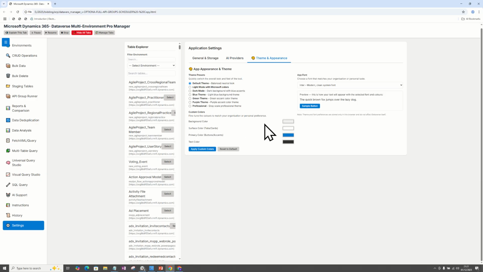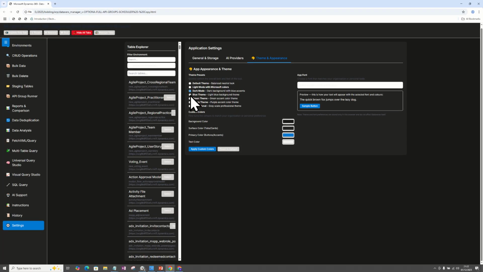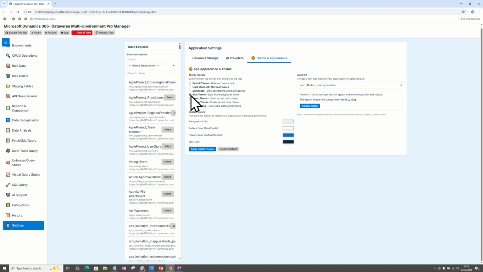Now, my favorite part is the theme and appearance. What can you do with this? This is quite good for people with different disabilities, or if you like to save your eyes from getting stressed. As you can see here, you can choose different color themes. I click on this one, I change a little bit. I click on the next one, dark mode, as you can see. I click on the next one, which is blue theme. Wow. I click on the third one, this is a green theme. I click on this one, purple. I click on this, professional. And that's what you can do.